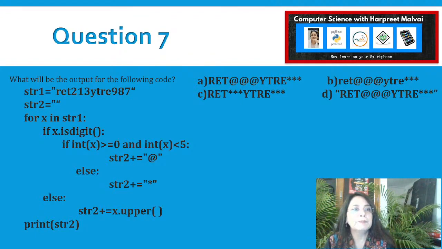So we have for x in string 1, if x dot isdigit, then we have to check if int x is greater than or equal to 0 and int x less than 5, then str2 plus equals asterisk. We have an empty string with which we are going to concatenate the new character, and else we have str2 plus equals x dot upper. So which one in the 7th question do you think is the answer?